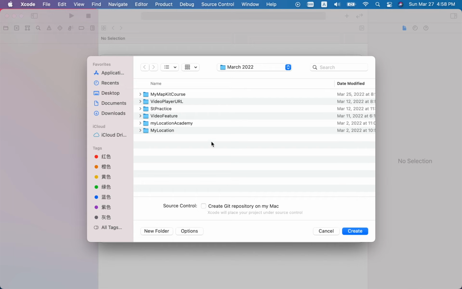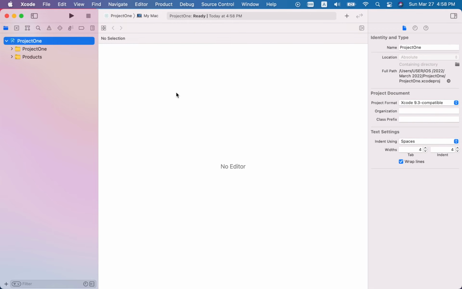So here you just save it wherever you want to. I've been doing some projects this month of March, so I'm just going to save it in this folder for myself, and it creates a folder, as you can see, and it's going to open up the new project.